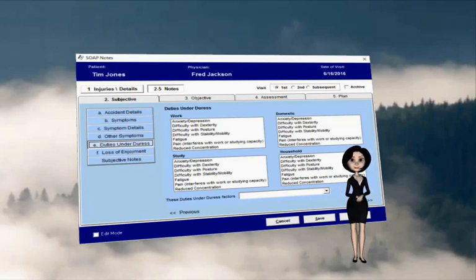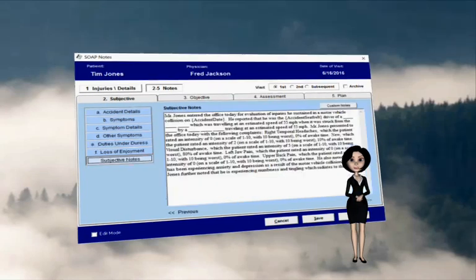Let's skip over the loss of enjoyment screen and take a look at the subjective note. The program created this narrative just from us selecting and checking off items.